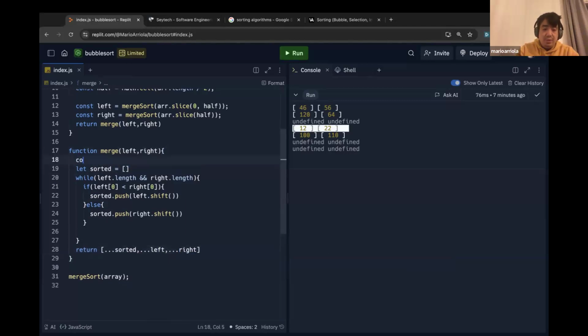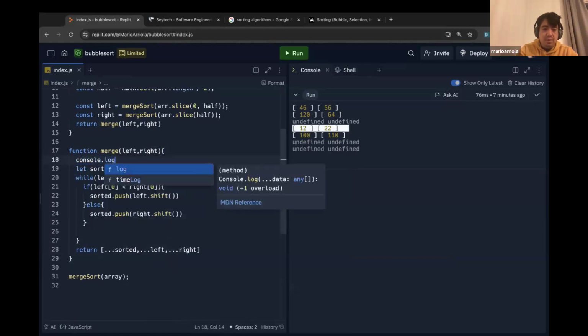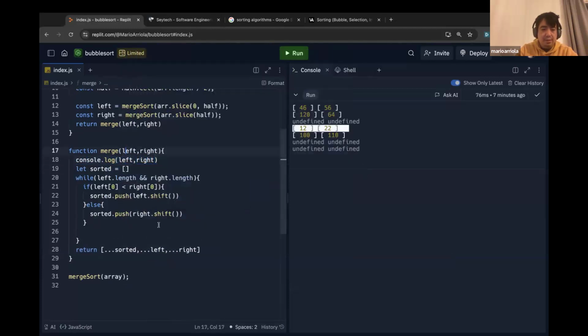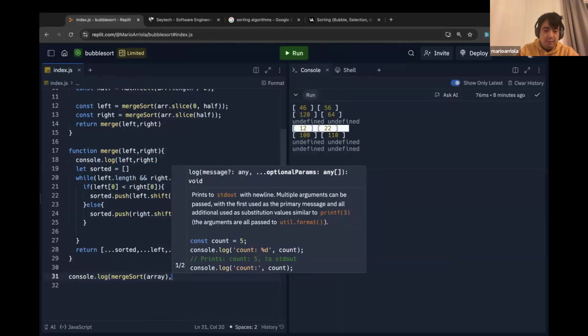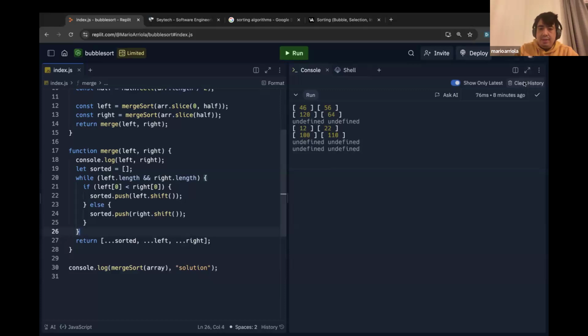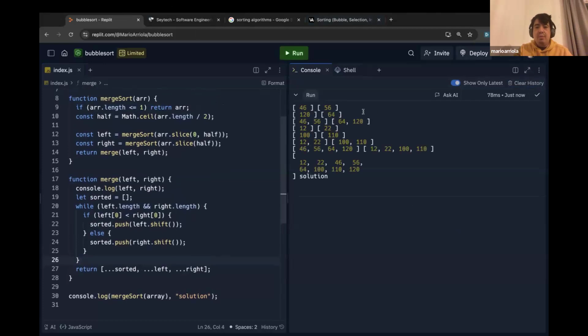And just for you to see it, here we have console.log left and right. And here we have console.log merge sort. This is the solution. And if I didn't do a big stupidity, this is what you have.